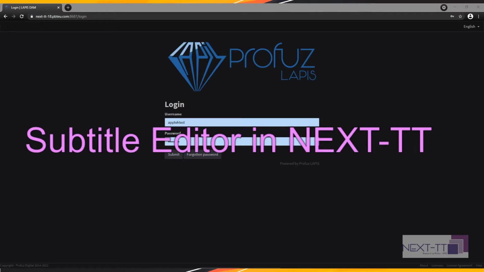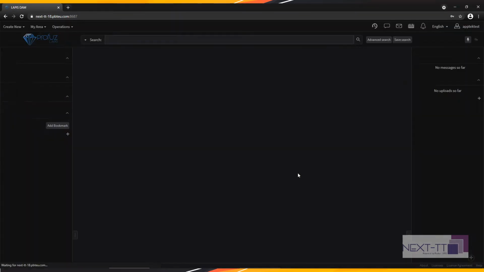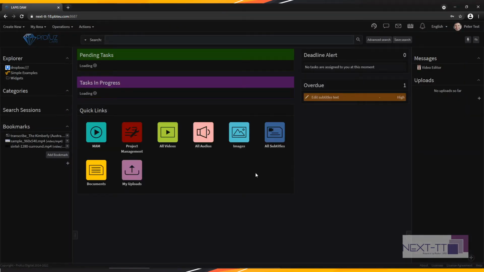In this video we are going to demonstrate how to create a new subtitling project with an optional video and source subtitles, and how to create your target subtitles file using the built-in NextET subtitles editor. So let me log into the system. This is the dashboard that you're gonna see.